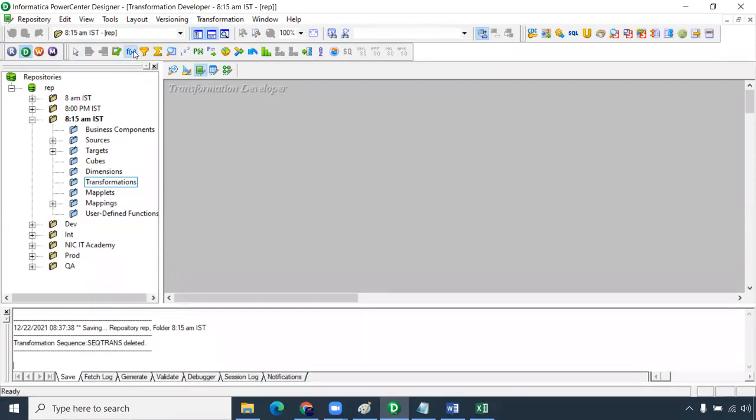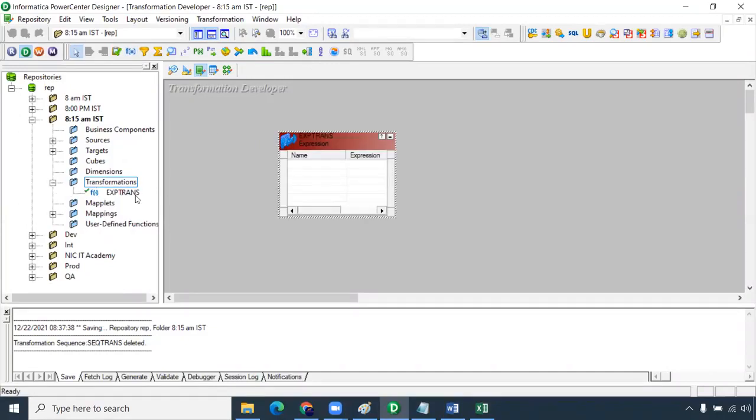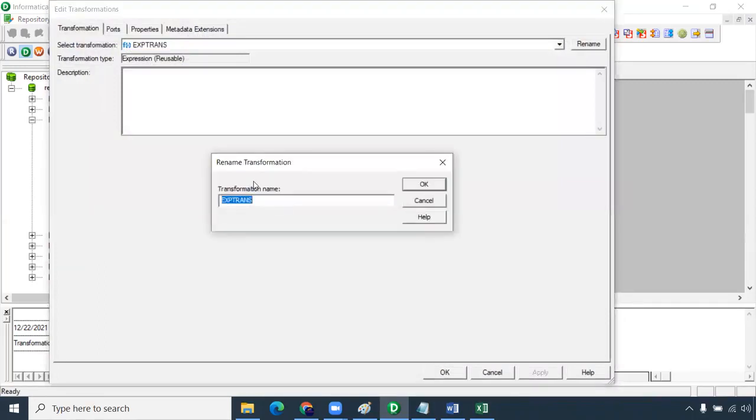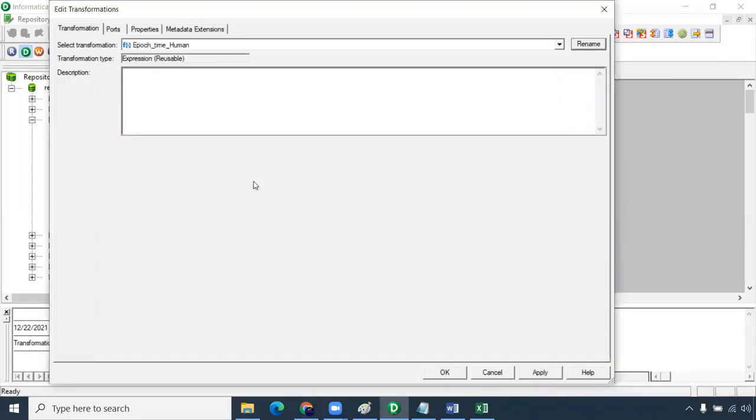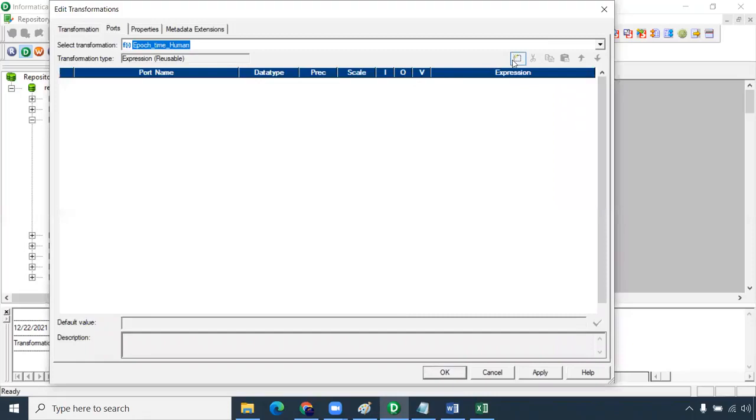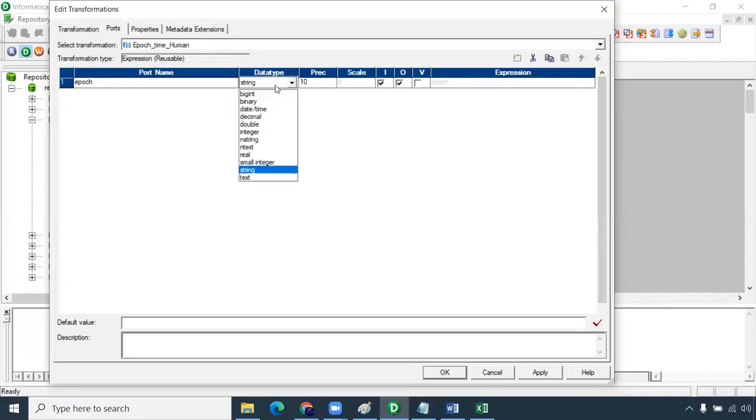The single transformation can be reused in multiple mappings. If you create it here, the transformation has been created. This is the epoch time converter, epoch time to human readable time. If you look here, it shows as reusable. Click on Ports. I need an input port, epoch timestamp, which is a number data type.